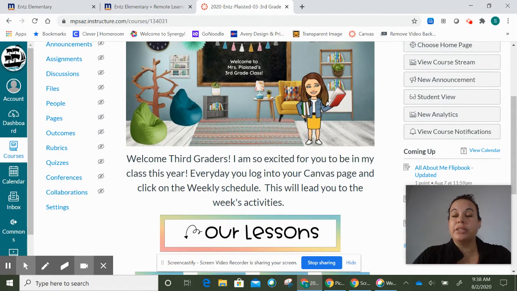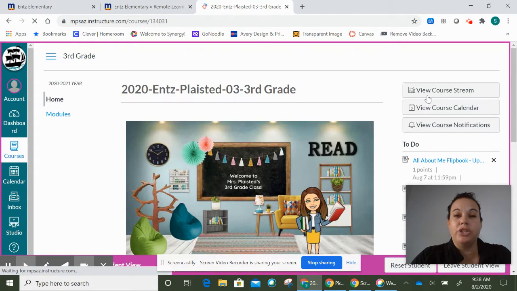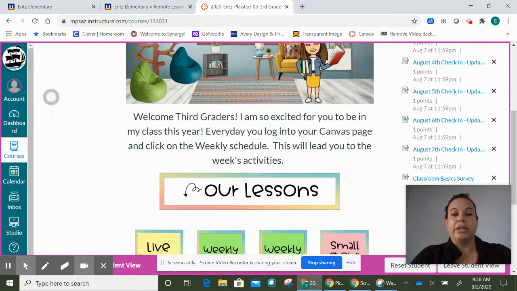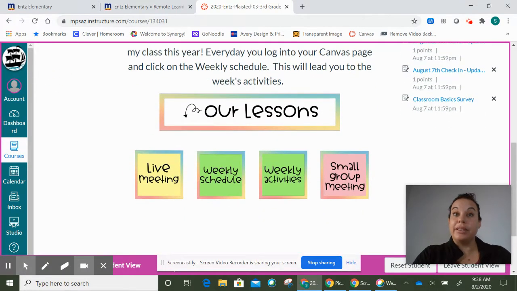I'm going to switch it right now to student view because I know there's a little bit more going on my page. Notice how it's a little bit cleaner, but I want to explain these buttons down at the bottom. The live button will be a link to our WebEx meetings that we do whole group and live. For example, every morning at 8:15, we'll be having a morning meeting. Your child will be clicking on this yellow button to access that meeting.